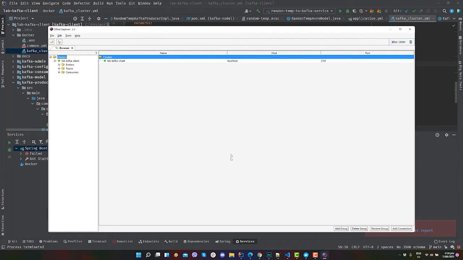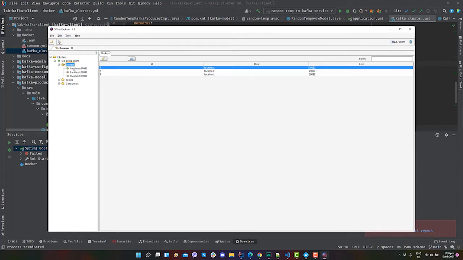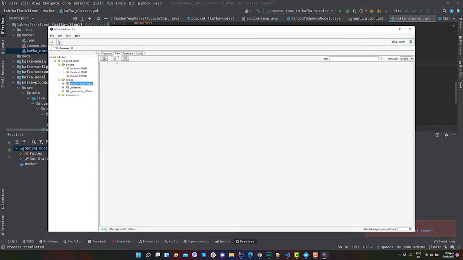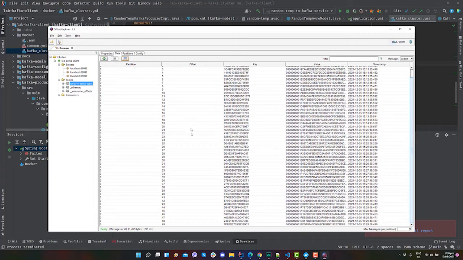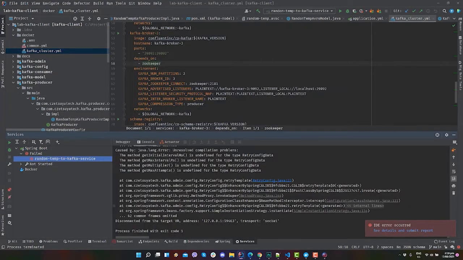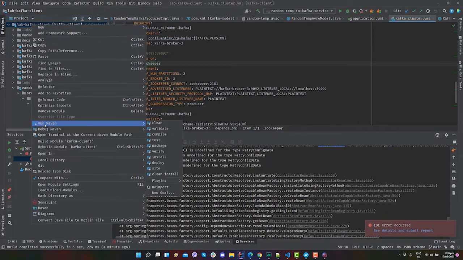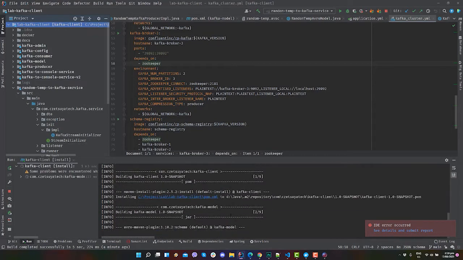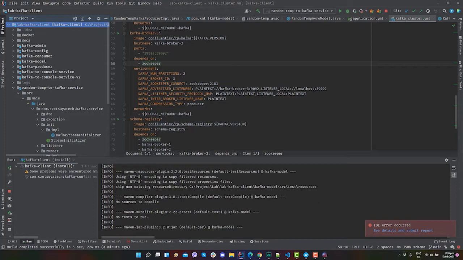So here I'll connect to the lab Kafka client, and we have the 3 brokers which we have defined listed here, and we have our topic, which is the random temp topic. And if we go to the data tab, we can see that there's a lot of data already because I left this earlier. So it seems like it did not run. If that is the case, just build it again. Maybe there was an error, or one of the dependencies not built correctly.